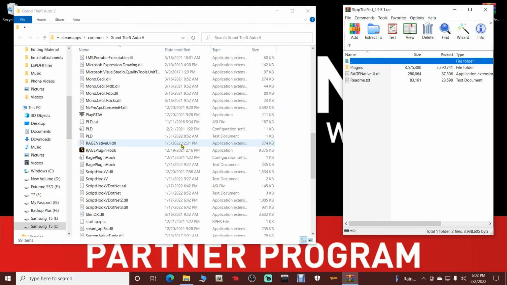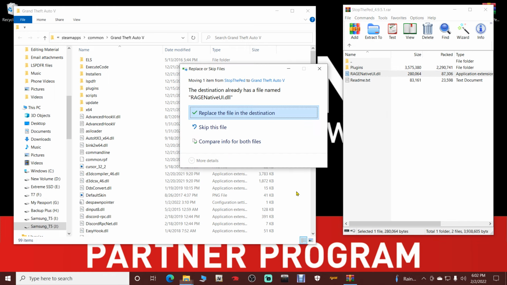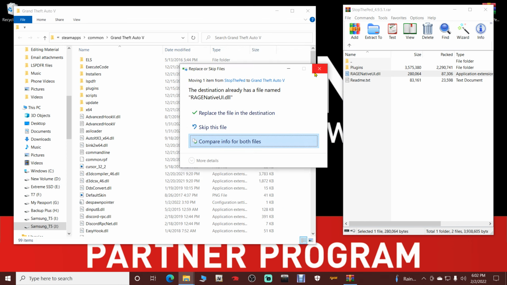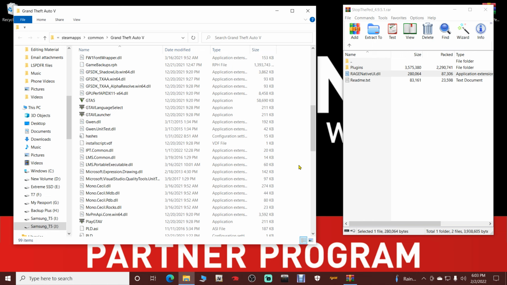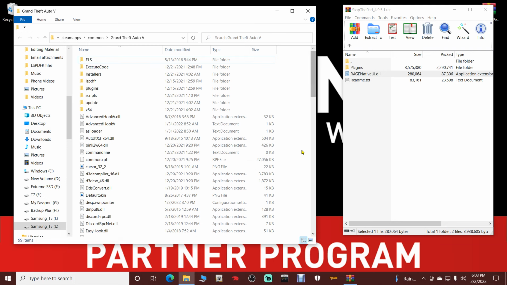Now, if you're ever unsure about your RageNativeUI.dll, this is what I'm going to show you how to do. Let's grab this RageNativeUI.dll from the WinRAR and drag and drop it into our main directory. You want to click compare info for both files. The one on the left is the RageNativeUI.dll from the WinRAR. The one on the right is the one that we have in our directory. As you can see, the one in my directory is a lot newer than this one. So I'm going to click cancel and close out of this. I should still have my RageNativeUI 1522. So make sure your RageNativeUI.dll is up to date. If you've been following this tutorial, it should be.